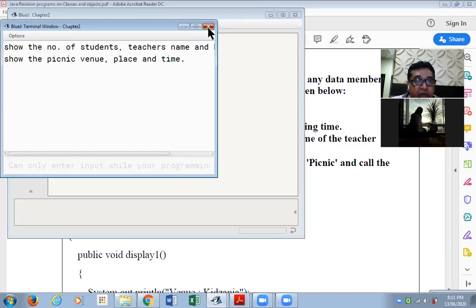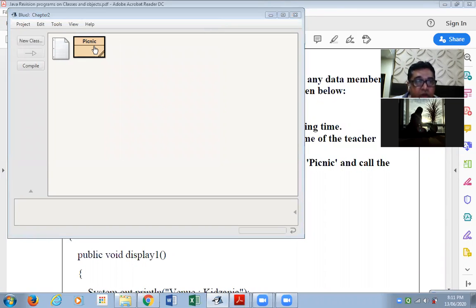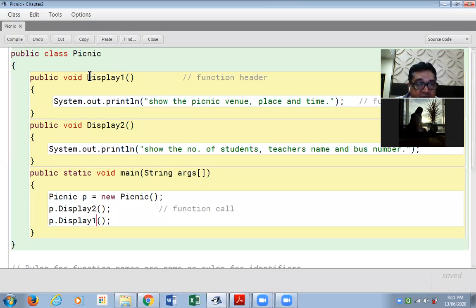Means irrespective of the order in which your functions are within the class, they might be in one order and within main you might call in another order. What is important is within main how you are calling, which function you are calling first and which function you are calling next. That is important. Okay, sir.